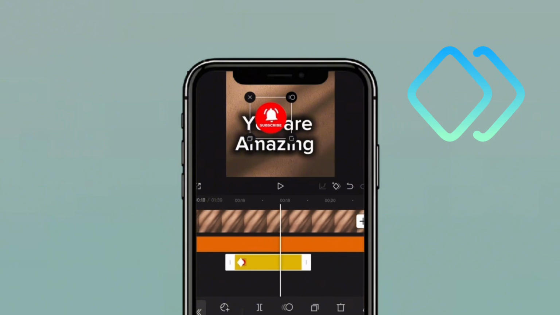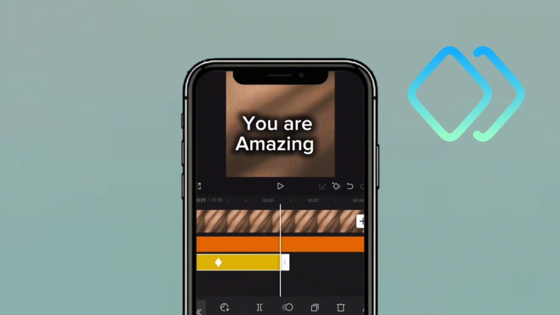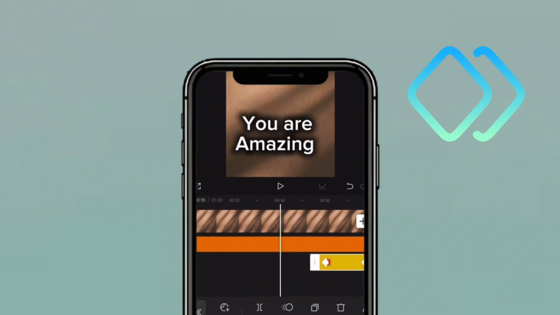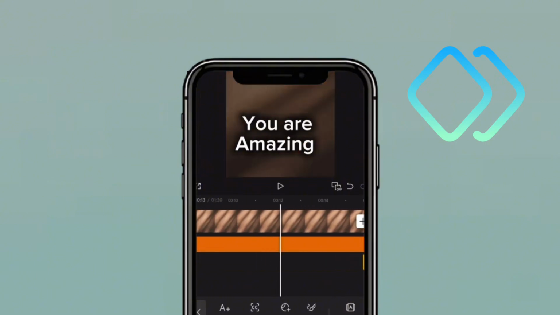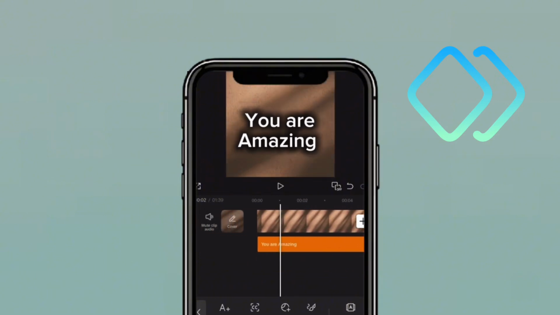Scrub forward and move your sticker to your desired position. I want the bottom right corner. A second keyframe button appears and locks it in. Let's have a quick review of what we just did. Easy magic. Now let's go back to absorb everything we just did.